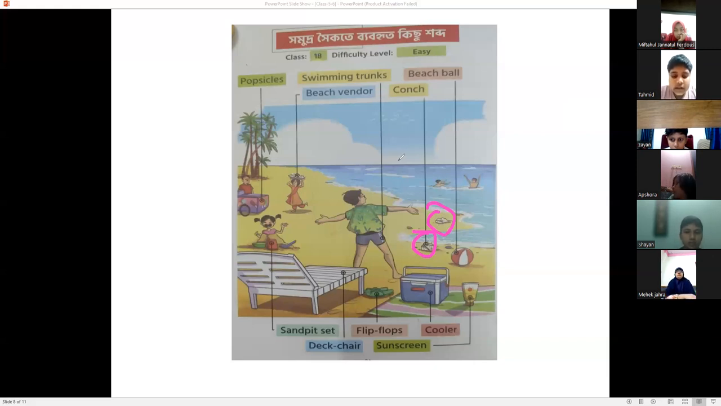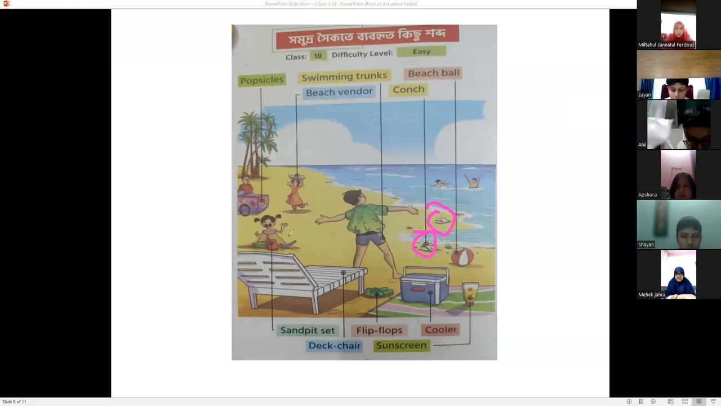In the picture, I see a beach vendor is selling different things. Beside the beach vendor, I see a popsicle seller is selling different things. In the beach, a girl is playing with her sandwich set. In the beach, there is a deck chair. The deck chair color is white. Beside the deck chair, I see flip flops.